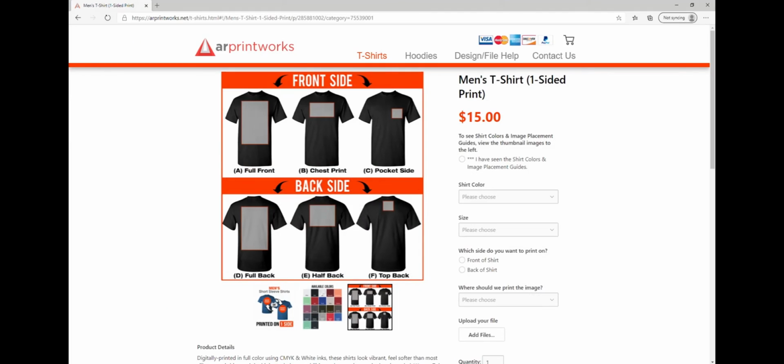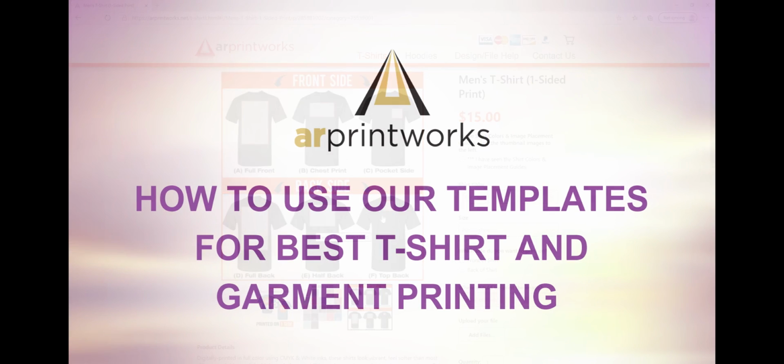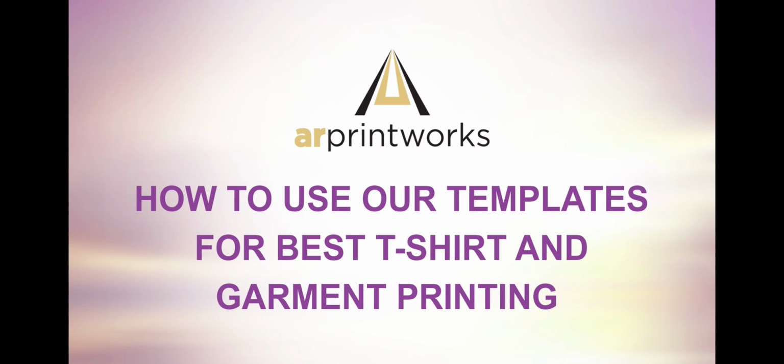We used the chest print template on this tutorial, but it is the same process for any template you download from us. When you order online, you will have to select the placement type for your design. Currently, we offer full front print, chest print, pocket side print, full back print, half back print, and top back print options. This completes this AR Printworks tutorial.